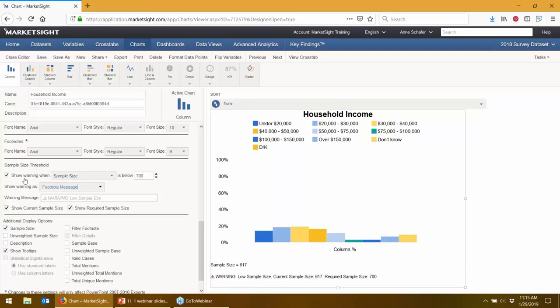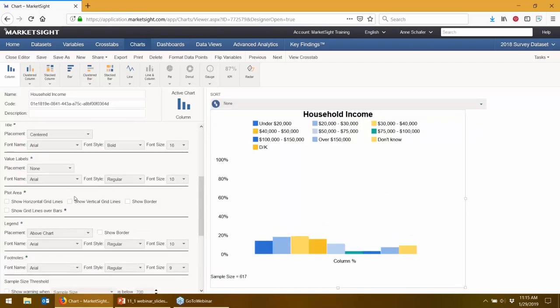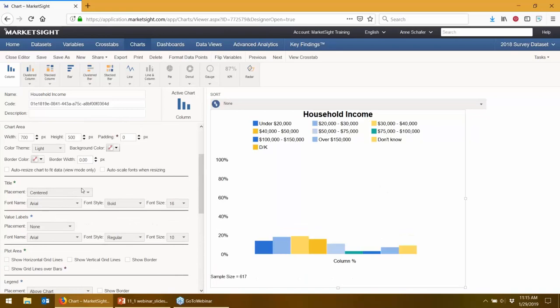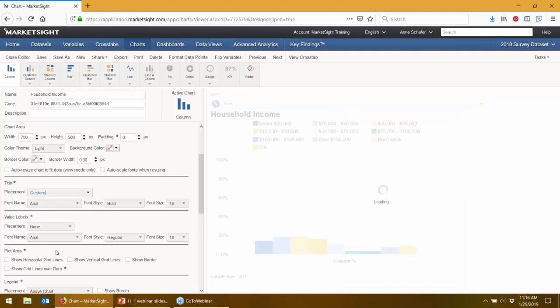Now, other options that have been added are also going to be available on this Display tab. So I'm going to scroll back up just a tad here. I had mentioned in the very beginning, title, and that, of course, has now been customized further. So centered has been the default for many, many years. It's now, of course, possible to put it to the left, to the right, or even custom placement.